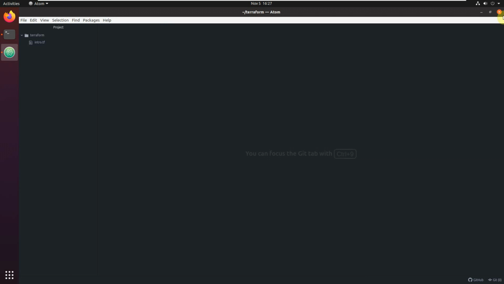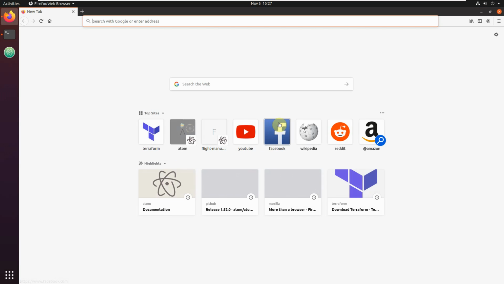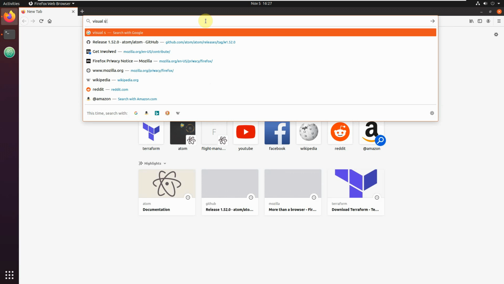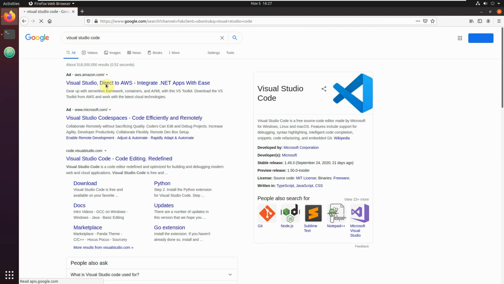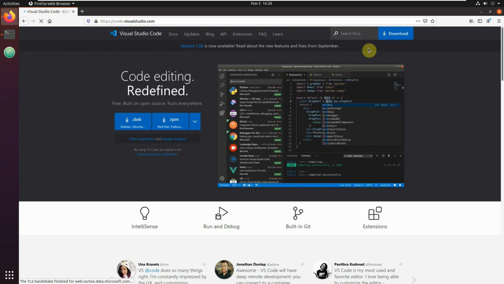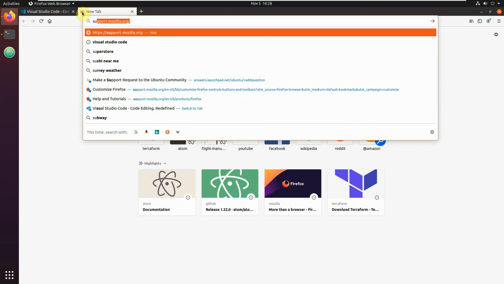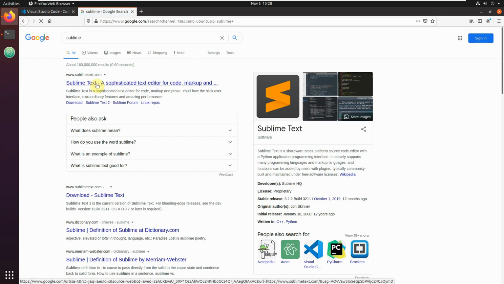Okay, basically that's all. Just install Atom and these two plugins, and it will be enough. There are other solutions, other good text editors which you can use for Terraform. One of them is Visual Studio Code. Is it this one? There is a version for Windows and for Linux. Another one, maybe less popular, is Sublime Text Editor.